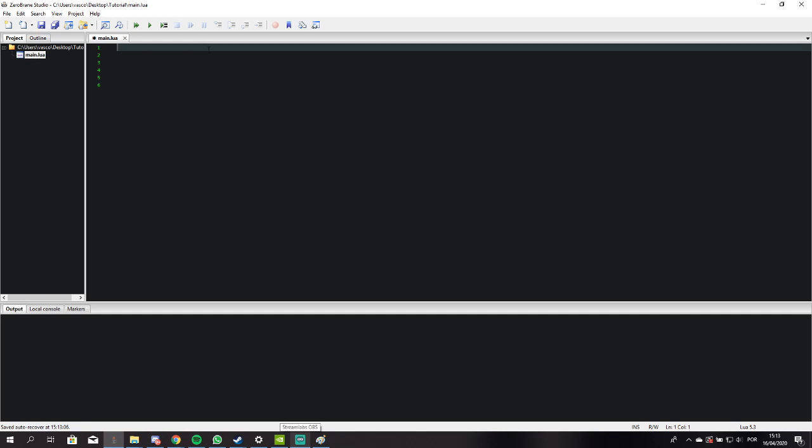Okay, so now I'm going to zoom in. You do this by holding Control and using your mouse wheel. And I'm going to start by teaching you the very basics of Lua, which is how to declare variables and how to print them.